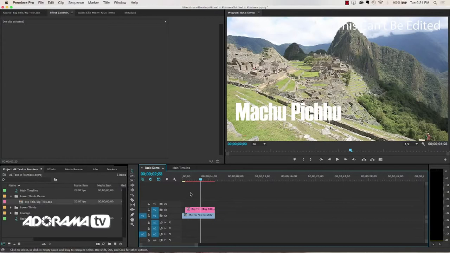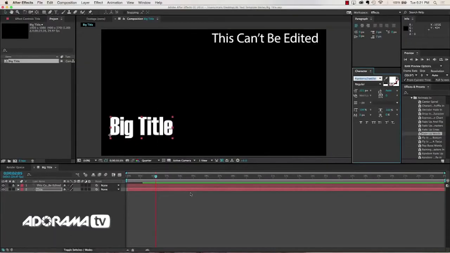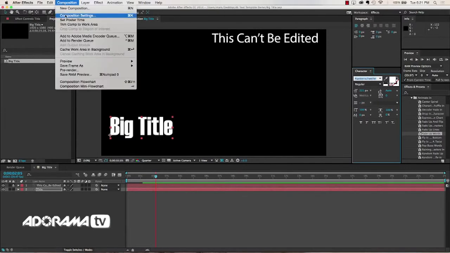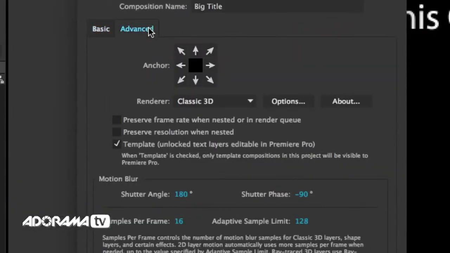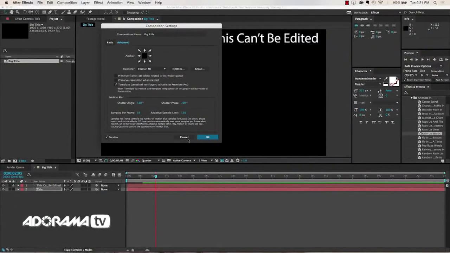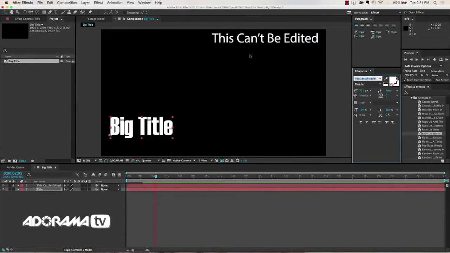But remember, if you want to create a nice text template in Premiere, just make sure that when you're doing your composition settings, that you have that one checkbox checked. So in the Advanced tab, check Template. Anything that's unlocked and a text layer can be edited now in Premiere Pro. Anything that is locked can't be edited, but you can do all kinds of stuff in your animation, and I'm sure if you're a graphic designer, you can do some really cool stuff. Anything you can dream of in After Effects, you can make that into a template as long as it has text.